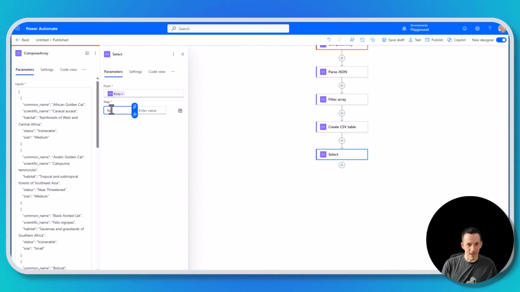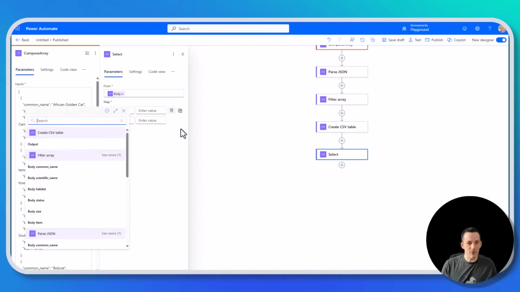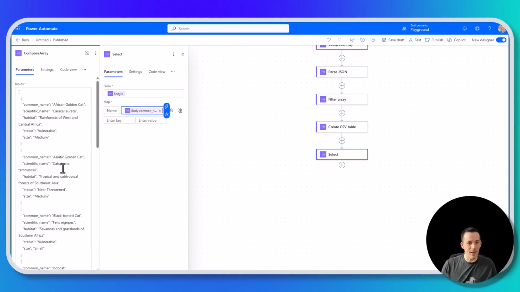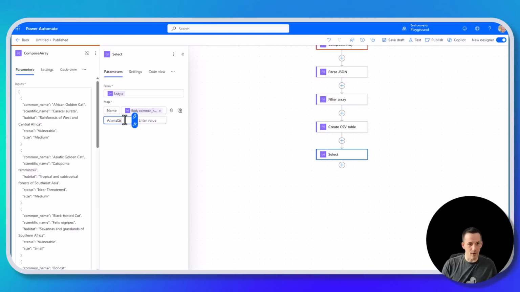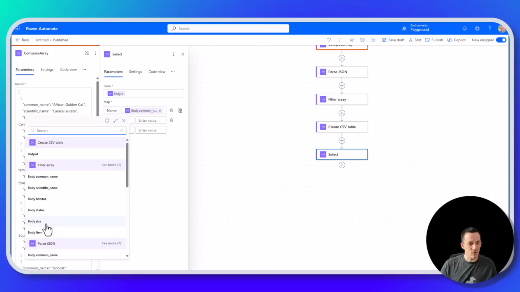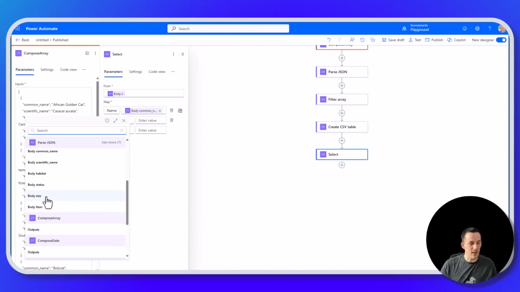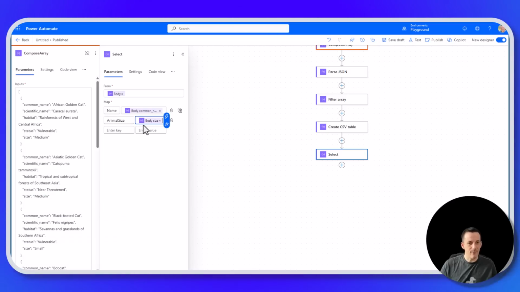So I would like to have, rather than common name, name. And if I go into dynamic content, I should be able to go down to Parse JSON and choose common name as the dynamic content. When it comes to the other field, I would like to have the animal size, we'll call it, rather than size. And again, if I use dynamic content, I can scroll down to the Parse JSON and I can use the size.